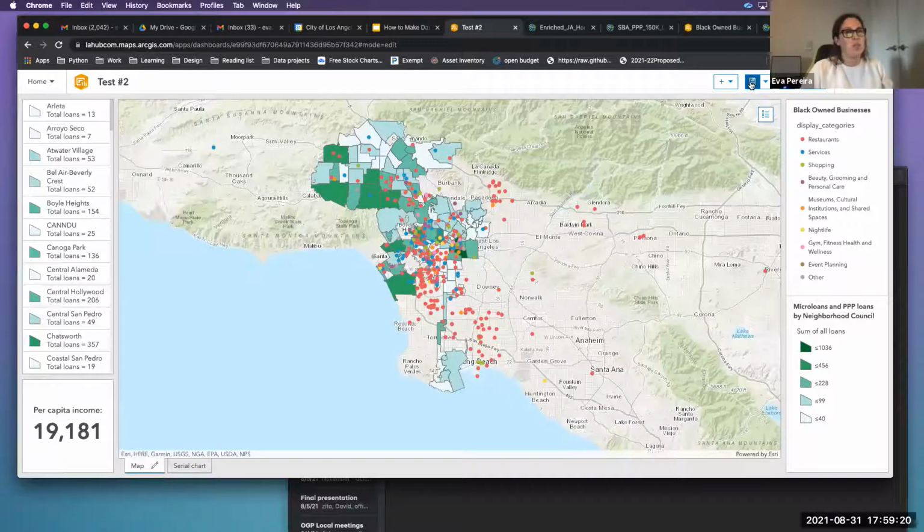And the final step would be to just save it so that you can make it publicly visible. So I'll stop there and see if there are any questions.